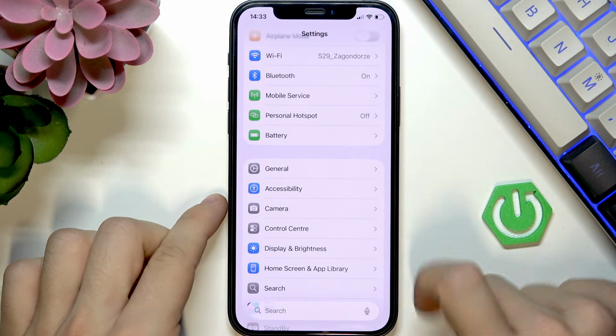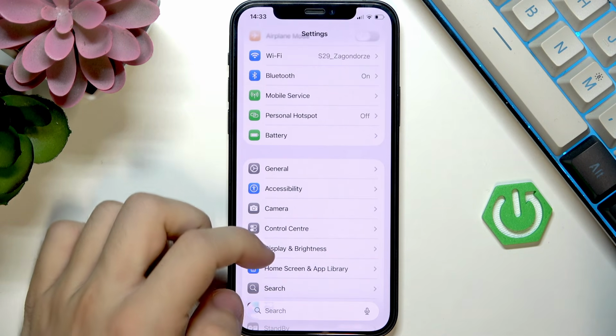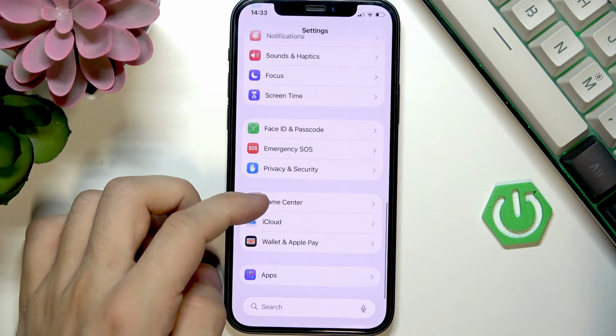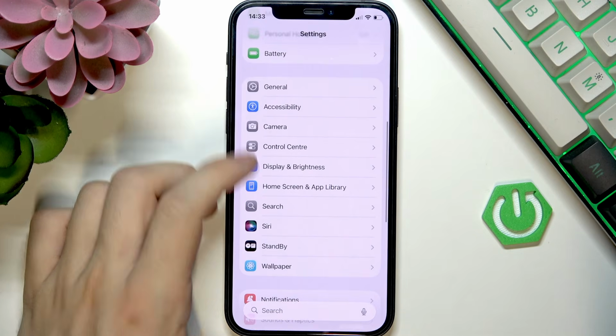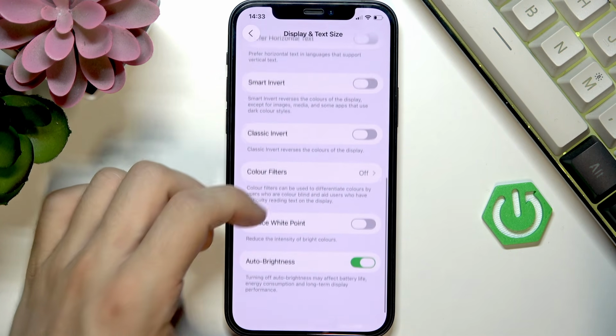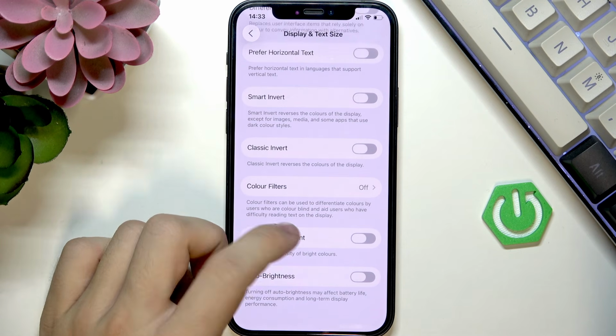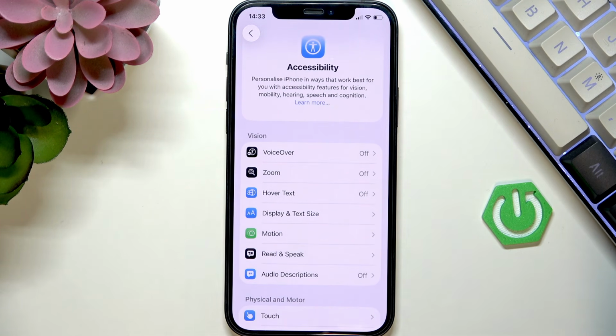Now what else may cause the issue is auto brightness. So if you want to disable the auto brightness, you need to go to the accessibility, then go to display and text size and go to auto brightness, and you may want to just disable it so it doesn't turn the brightness down.